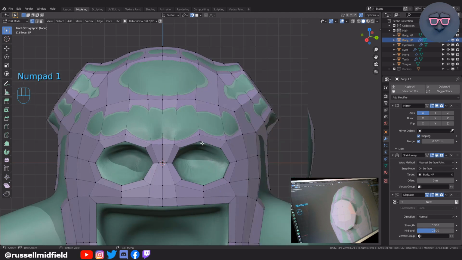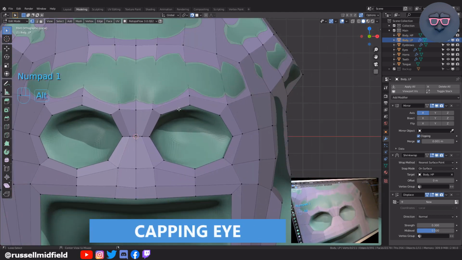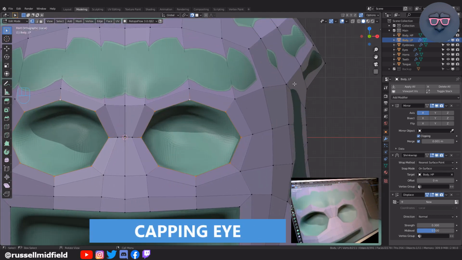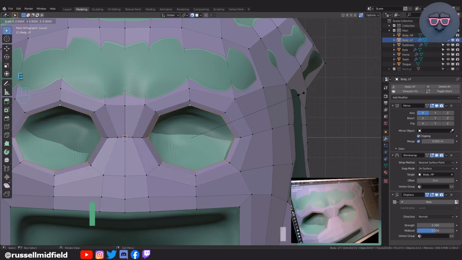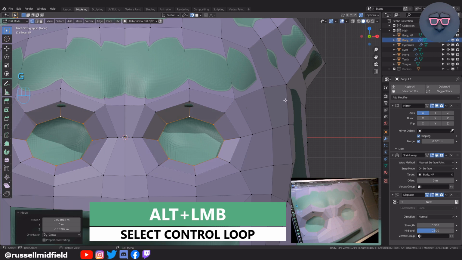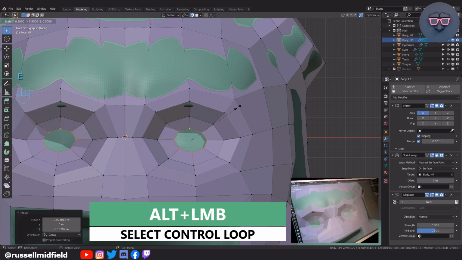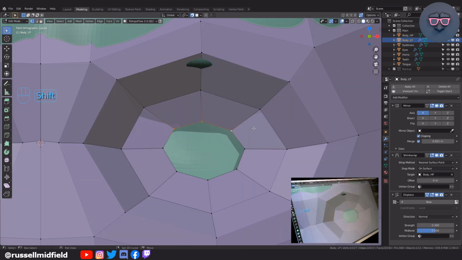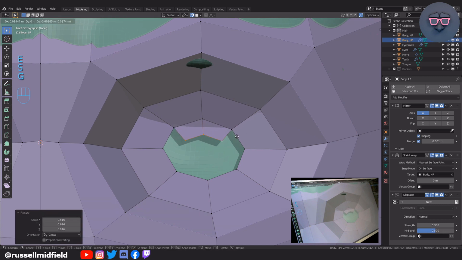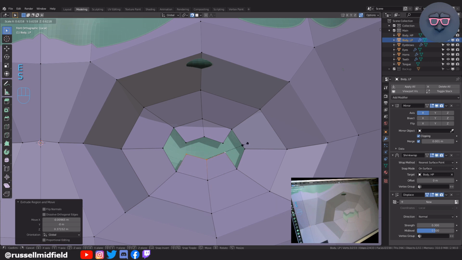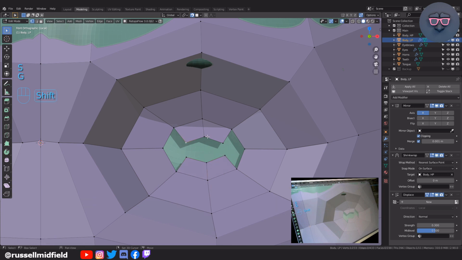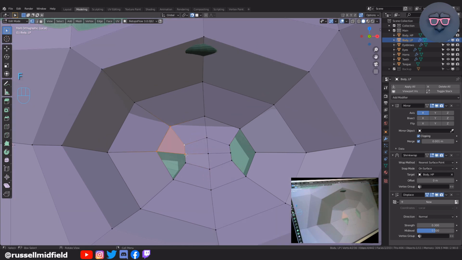Now onto the eye. Alt left click to select the edge loop, then E and S to extrude and scale inwards a couple of times. Then I'm going to do the same technique to cap off the inside of the eye. Select the vertex in the middle, then one on either side of it, and extrude in. Then do the same on the other side. Face up in between them. Add a control loop, and then face up the gaps on the sides.